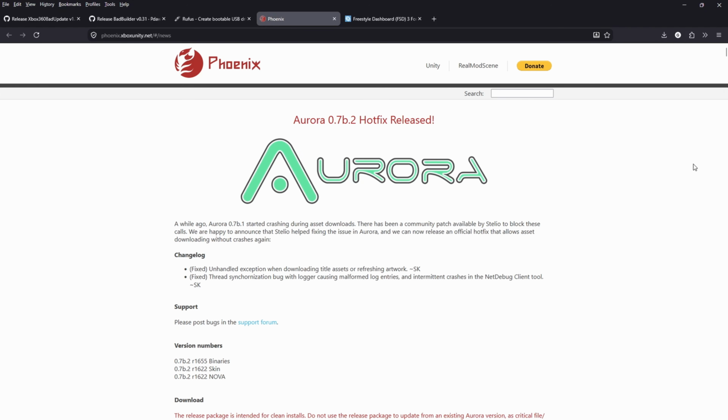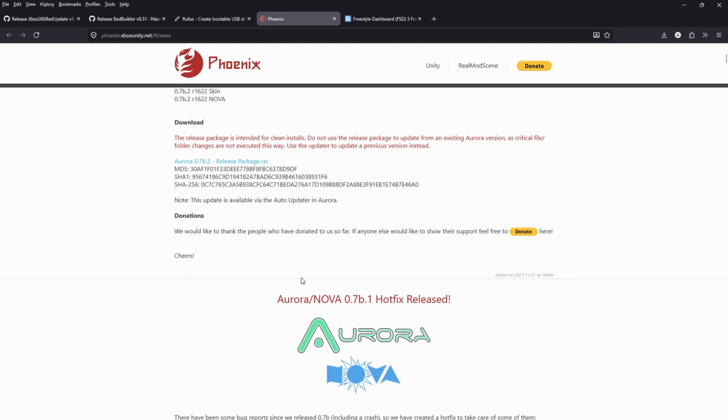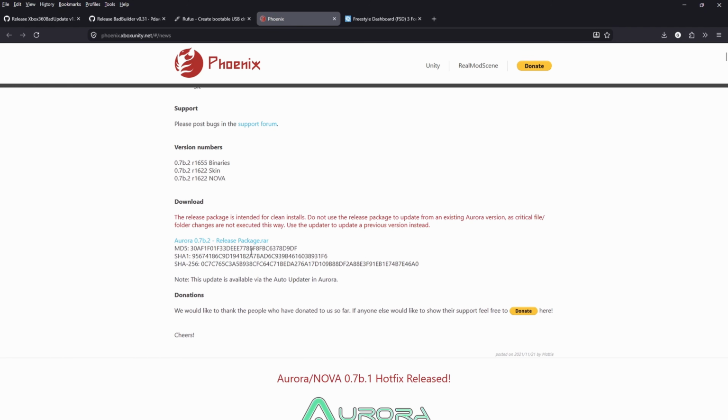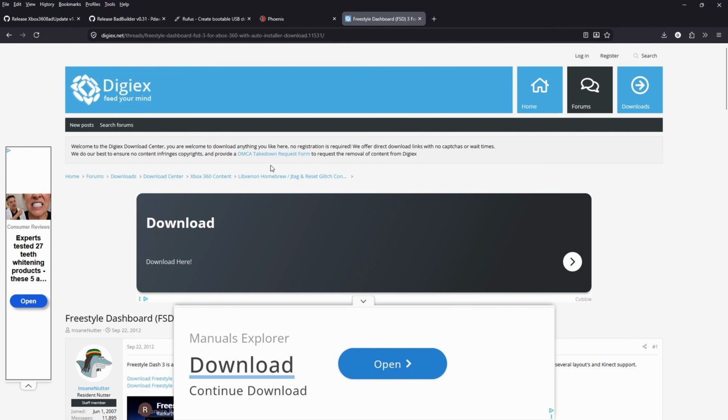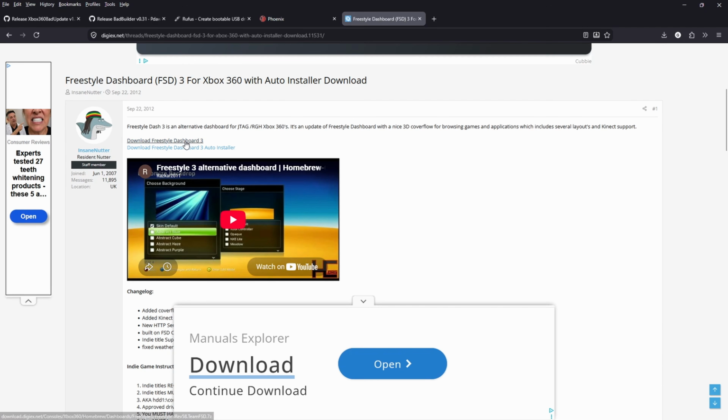But what I like about the Freestyle Dashboard is it's got a couple of things that Aurora doesn't have. The main thing being it's got a game ripper on it, so you can put a disk in and rip the game to your hard drive. So it's maybe best to grab both of them, and you can switch about to suit yourself. We'll grab the latest version of this here, and we'll grab Freestyle Dash.